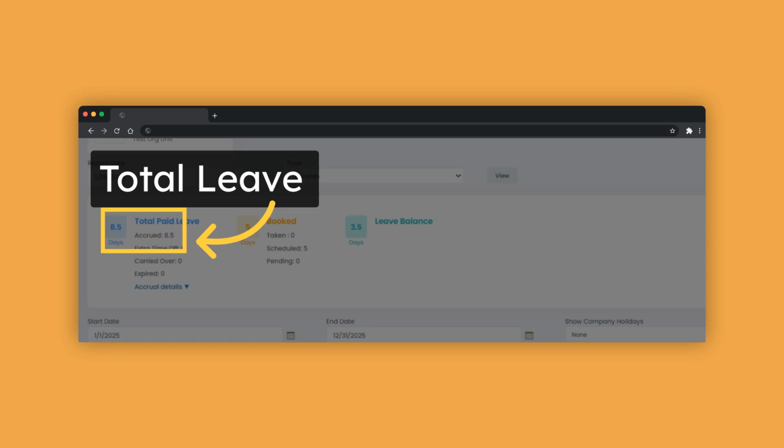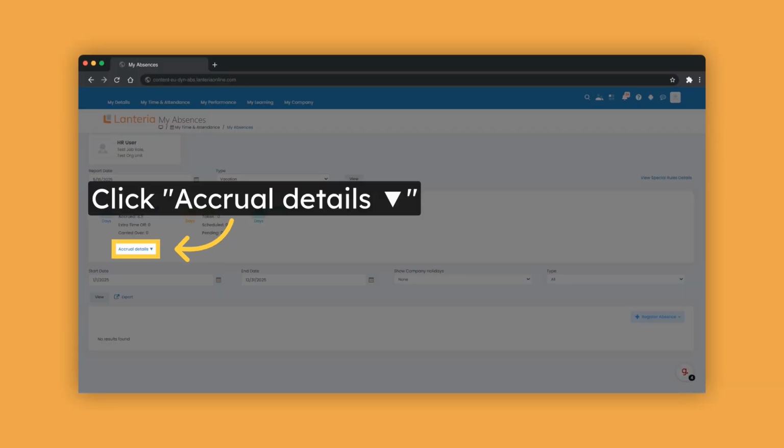Let's quickly review the My Absences page. In the blue box, you can see your total paid leave balance. This number includes both your current annual allowance and any carried over days from the previous year. To view the details of your annual paid leave allowances, expand the Accrual Details section.